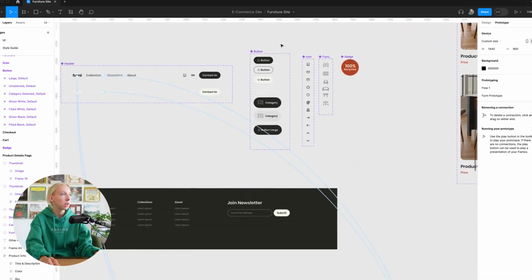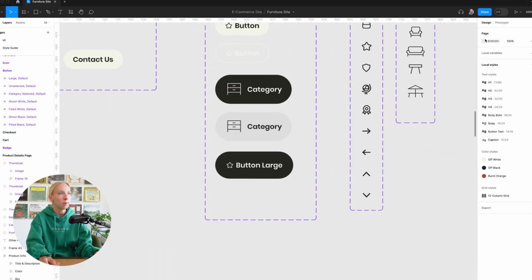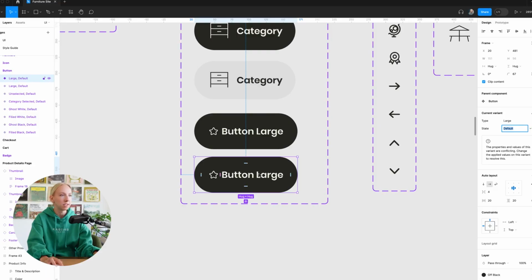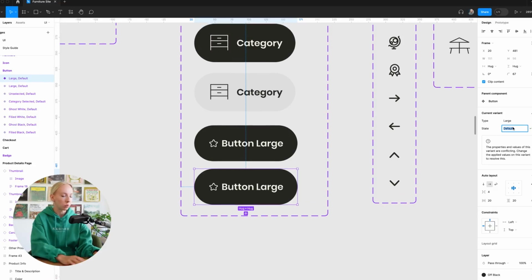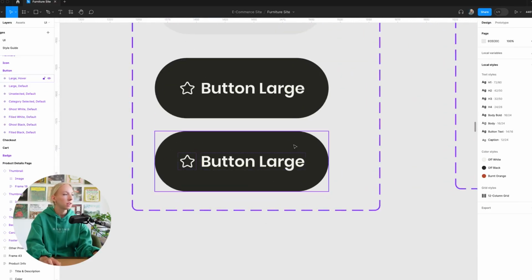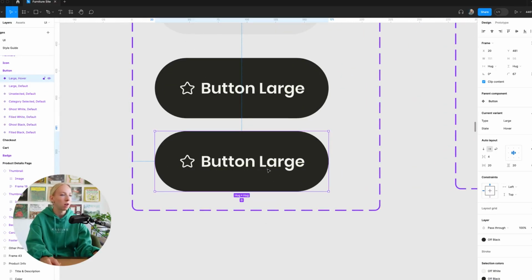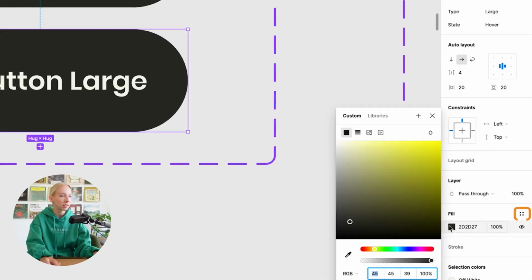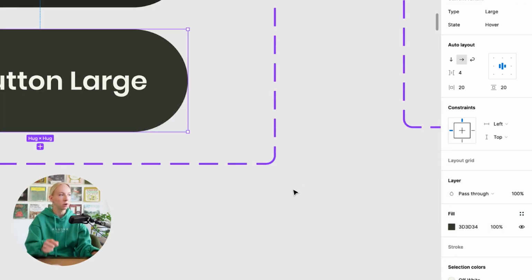I'm going to change this on the component level. So going back into design mode, I'm just going to give us a whole other state here. So we'll make the state hover. So we have type large, state default, and hover. And for this, I'm just going to make the color just a tad bit lighter. So I'm going to detach that style here and just drag up on the color wheel just to make it ever so slightly lighter. It doesn't need to be crazy.